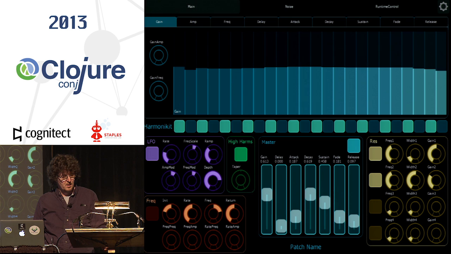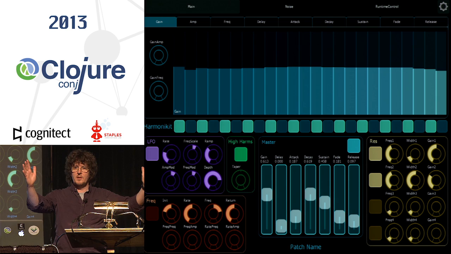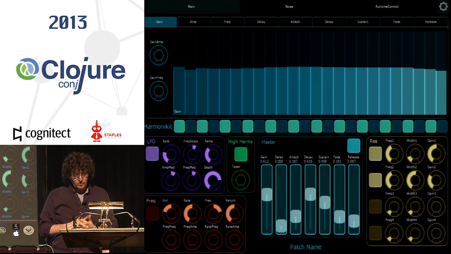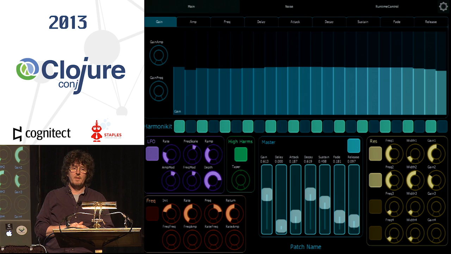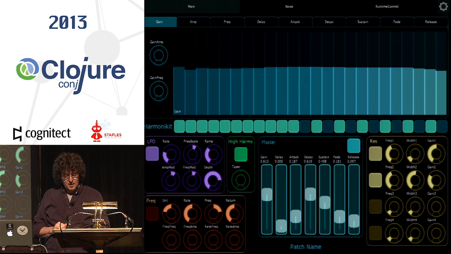Up top, in the center, we have the deltas. So that's all the harmonics. Well, that's actually the first 24 harmonics. And you can turn them on and off individually. You'll see every other harmonic is turned off. That's typical of a clarinet. Clarinet doesn't have all those other harmonics. So we can turn them all on. Get something that will seem a lot brighter. And buzzier.